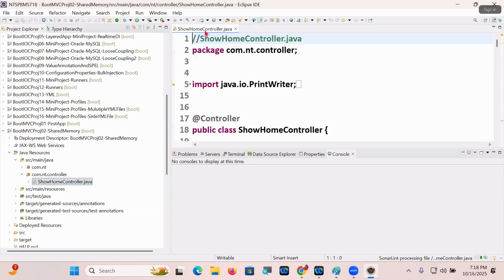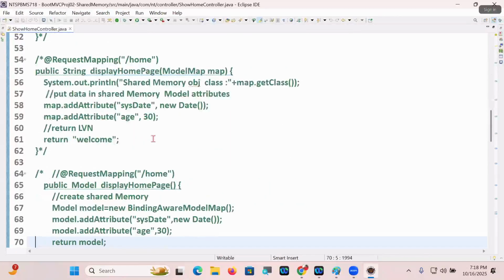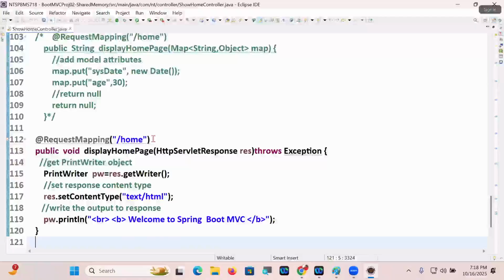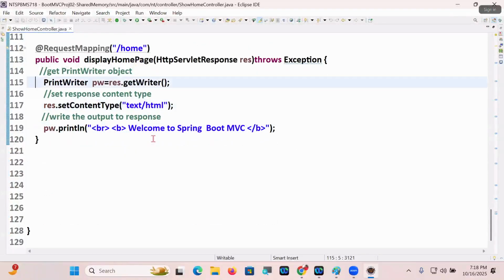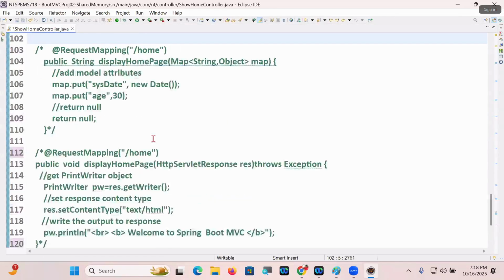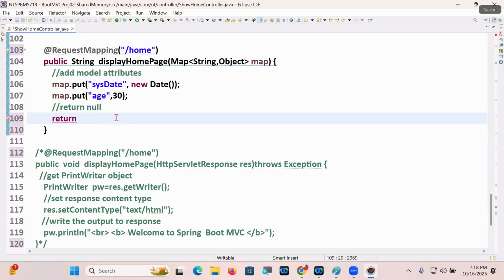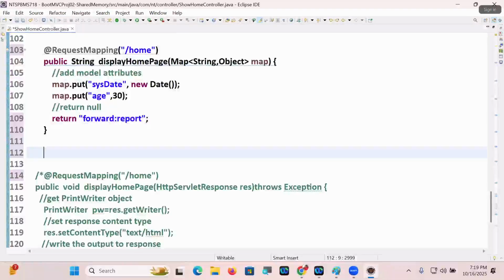Show home controller, guys. Already one method is there. Okay, this is not a great thing. We'll take the previous one. Map parameter, display home page. This is the one. Instead of null, I will try to put forward colon report. Forward colon report.